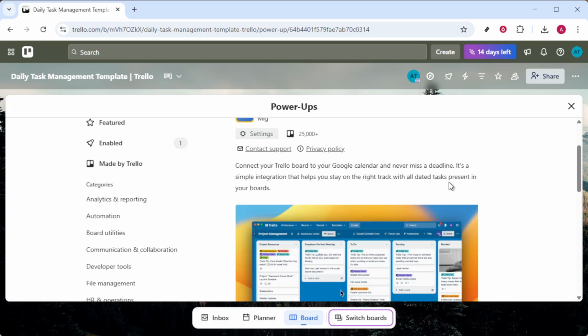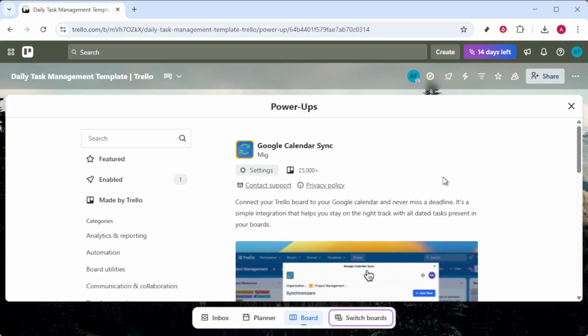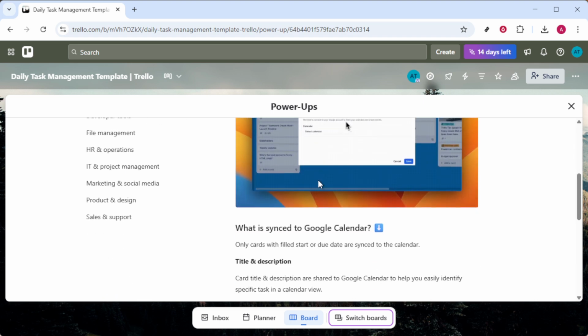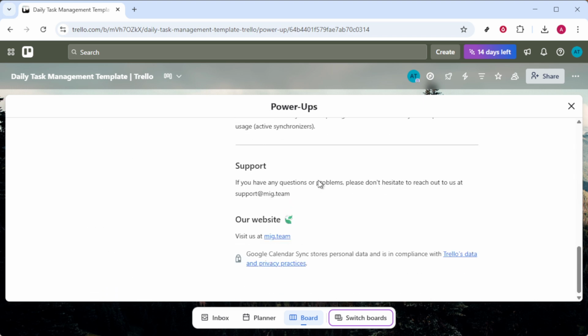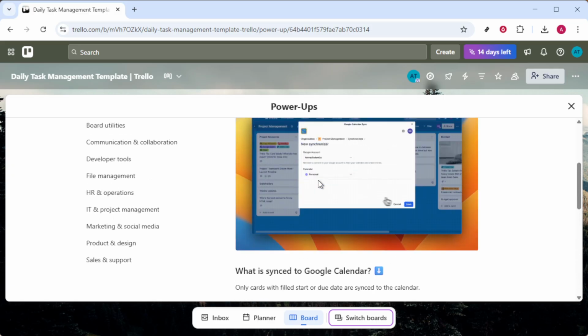Once your account is authorized, you'll be given a choice between two options related to how the syncing works. Choose the option that best suits your needs. For instance, whether you want all cards to sync or only those with due dates. Finally, click on Start to begin the sync process. Your Trello board and Google Calendar will now be linked, and you should start seeing your Trello tasks in your calendar as events, keeping you organized and up to date at all times.